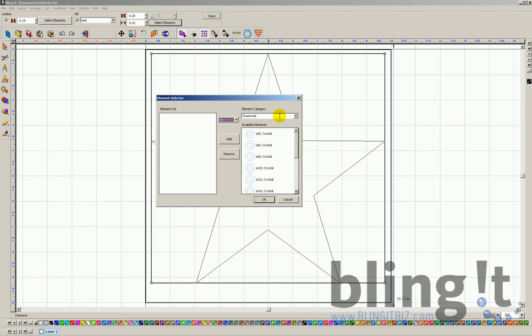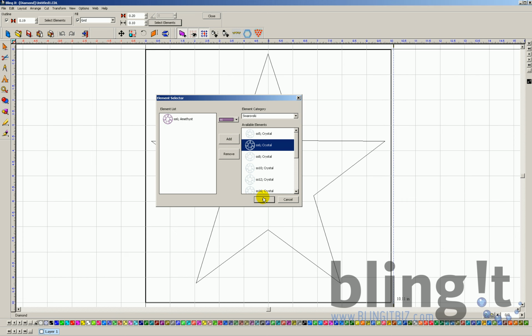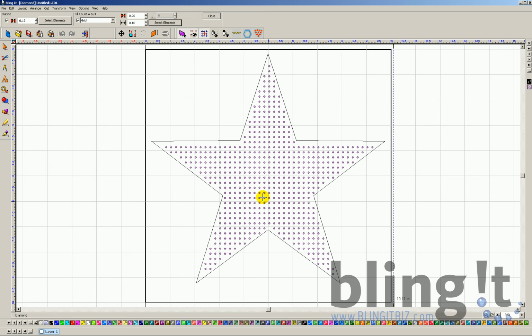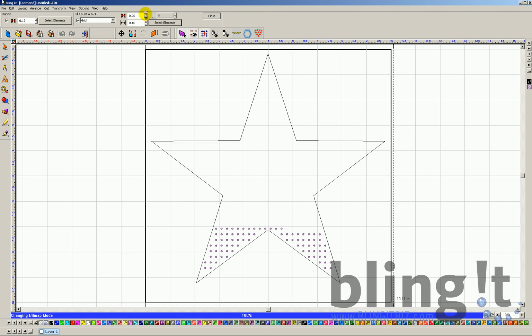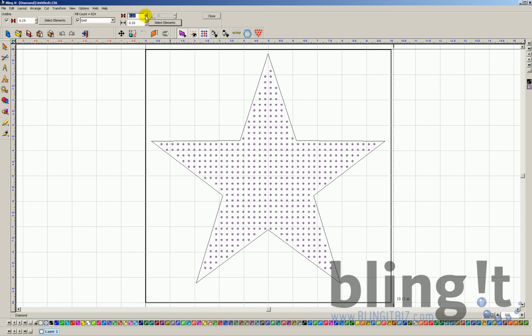Let's say we're going to use an SS6 stone in just a standard purple size. We'll select the SS6 and then we'll hit OK, which will apply the fill accordingly to our design. Now once again, you have complete control over the sizing of the fill. We can zoom in or out on this and add more or less rhinestones depending on how we want the fill to correlate. Obviously with a fill, we're using a lot more rhinestones.